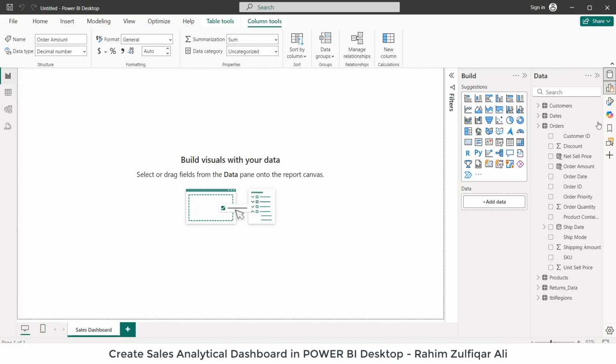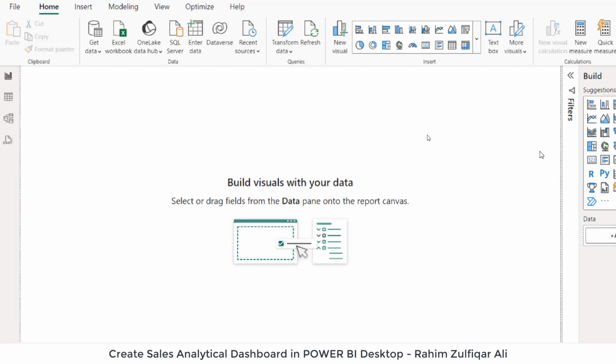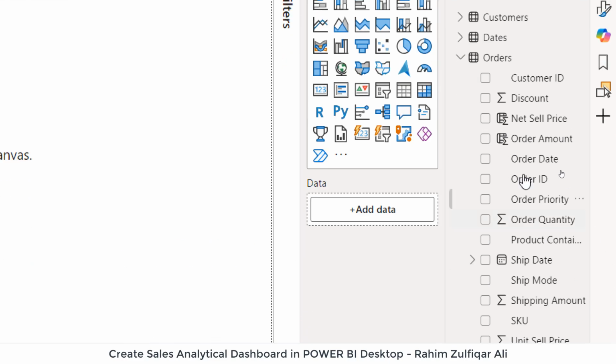Now, to identify that the user has added some calculated columns, you can see a different icon here. So it's a small calendar and a small sigma sign, right?